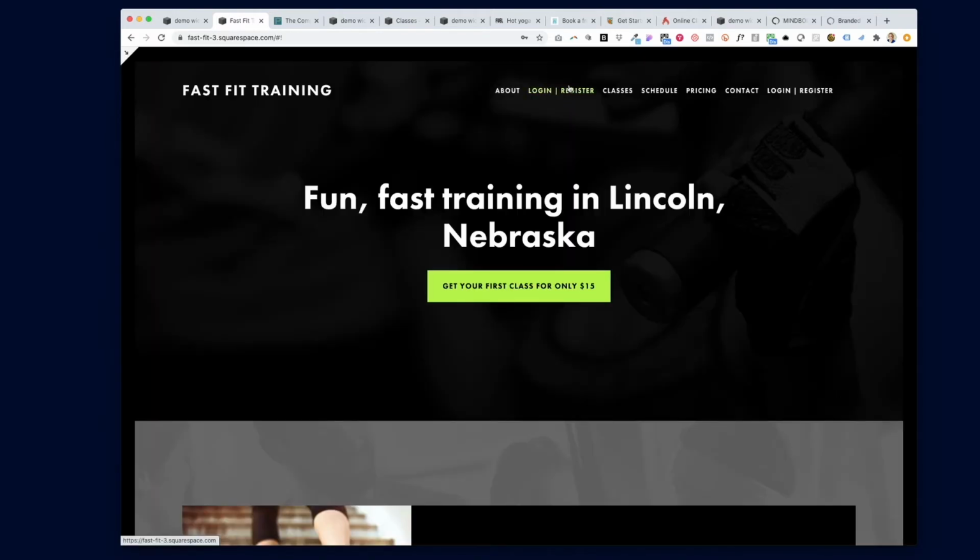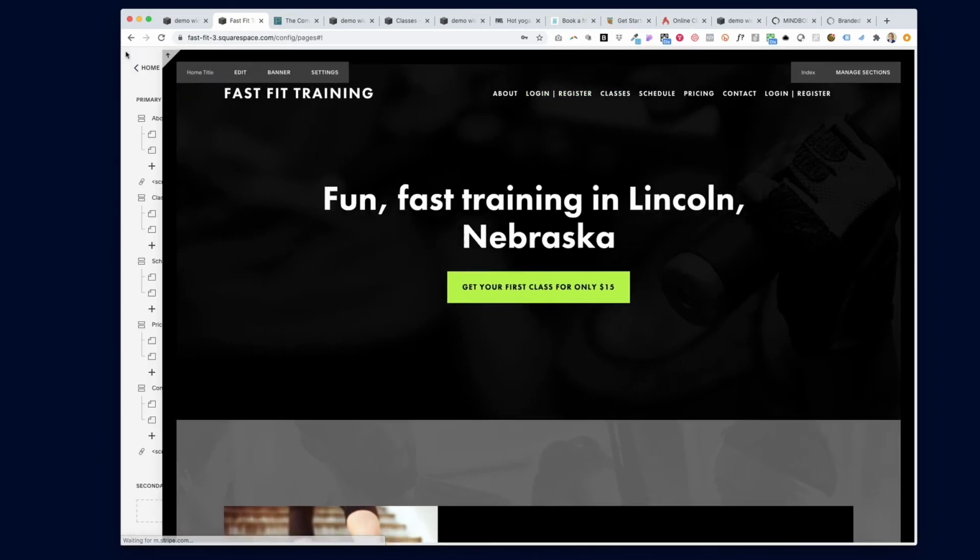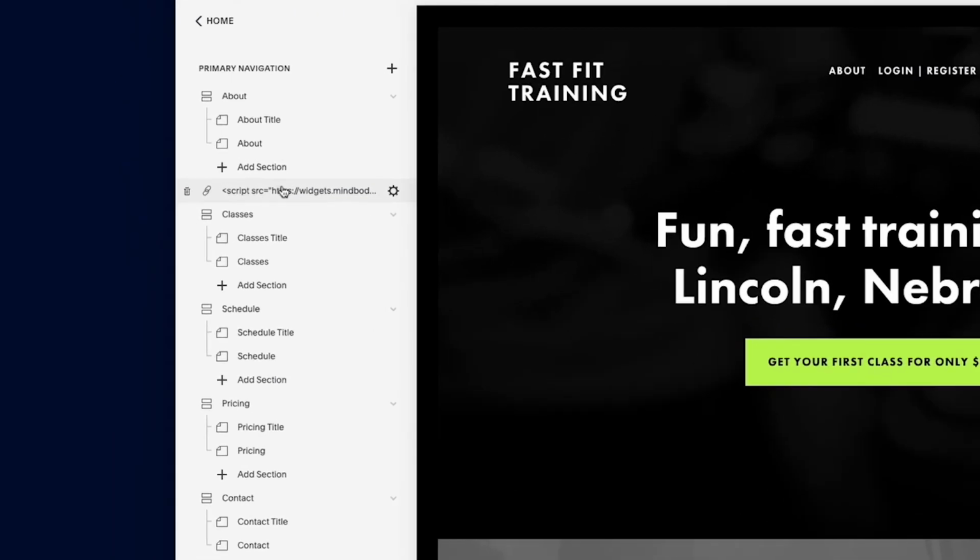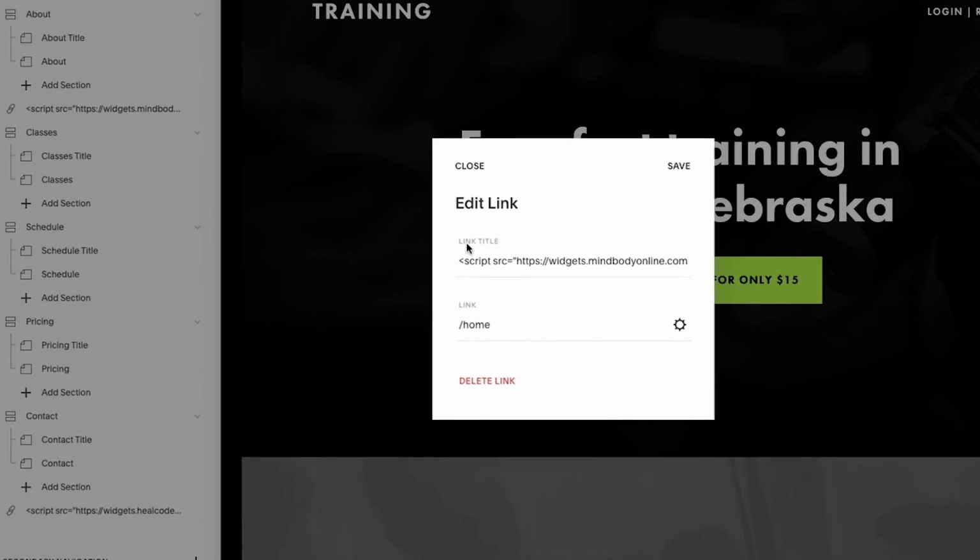If you want to change what this link says, if you don't want it to say login register, but you'd prefer it to say my account, you can go into the script link that you have, click the settings icon next to that link, and then up in the link title, which you just pasted in, scroll all the way down towards the end and you'll see where it says login register within quotation marks. Make sure you leave the quotation marks, but you can remove that and you can type in anything you want there. In this case, we'll call it my account.